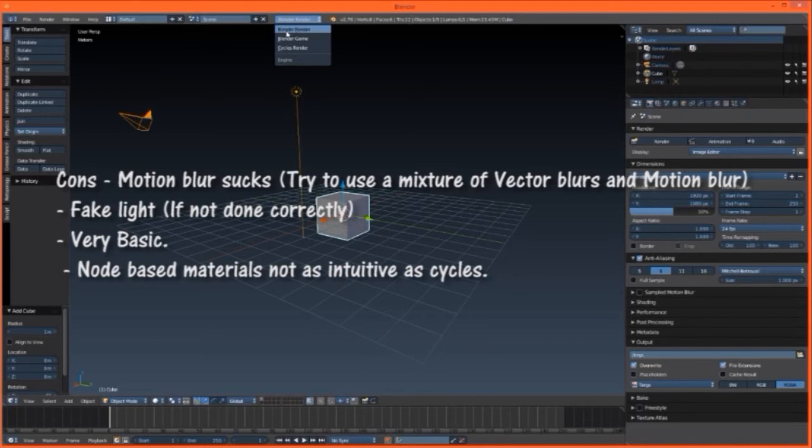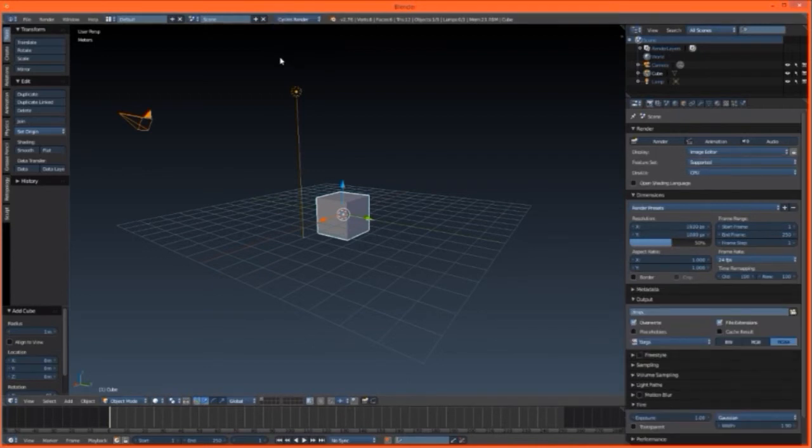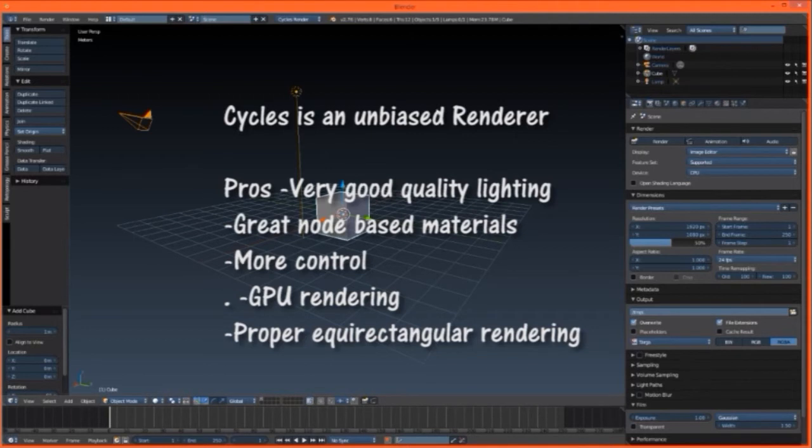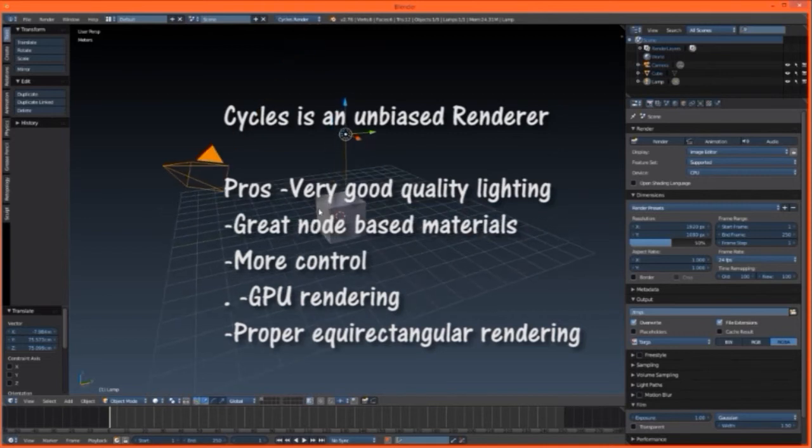Now, Cycles, on the other hand, as you can see, a few things changed. Cycles is an unbiased renderer, and its lighting system is meant to emulate how the real world works. So light bounces off objects and reflects onto other objects. If you have an understanding of that, that should really help when using Cycles. Now, Cycles has great quality lighting. It has got a great node-based material creator. Very, very, very powerful.